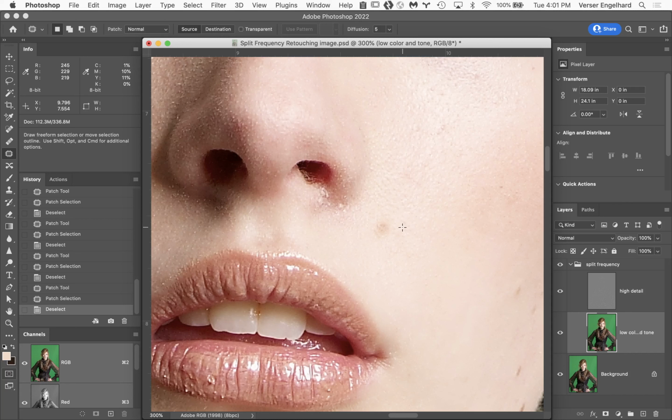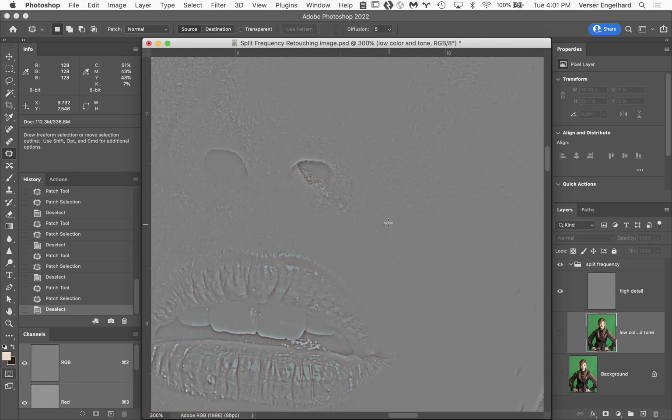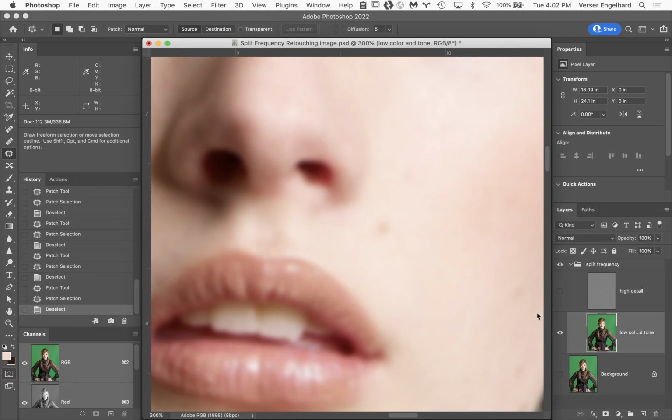This ends up being both. If you hold down your Option key and you click on the eyeball, you can see that discoloration, the darker area is sitting there in your high layer. However, if you hold down the Option key and click on the eyeball for your low layer, you'll also see it there. In this case, you've got to remove it from both.